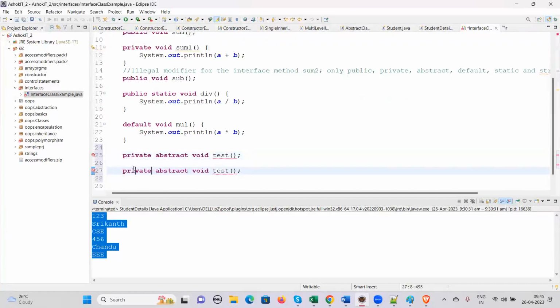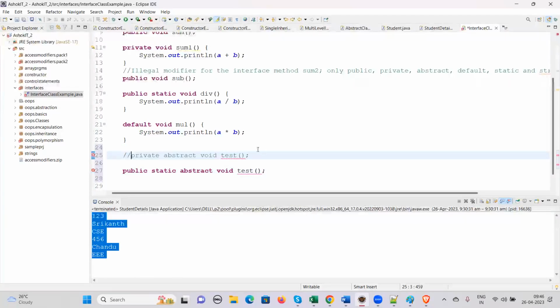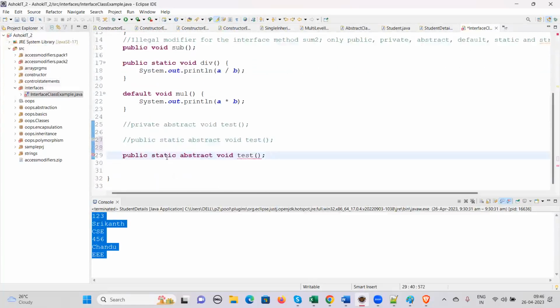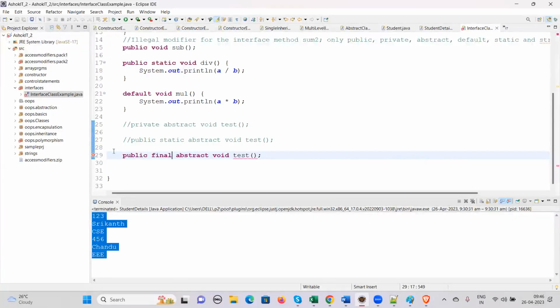The other thing is public, static, abstract. Let me comment this. Illegal combination. Okay, so there is a second illegal combination. If I say the same thing with final, again it says illegal combination. Only these are the things which are permitted. Other than this, if you try to do anything, it will throw an error. Okay, so these are the rules.